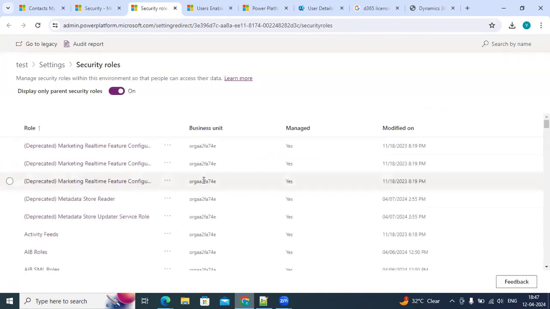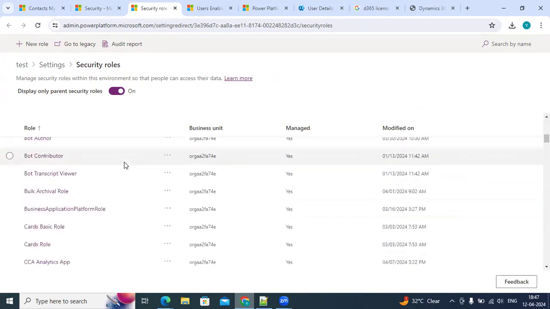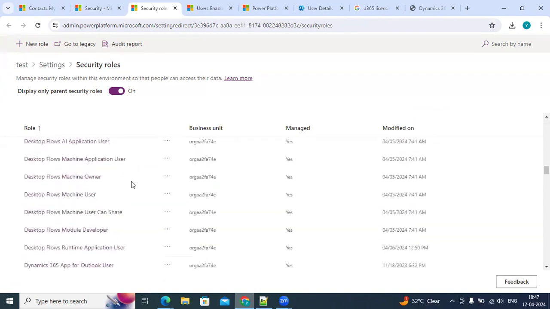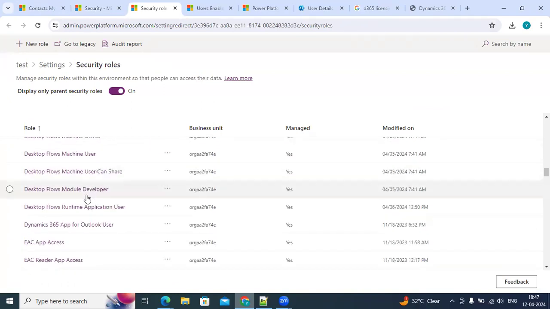So what the security roles talk about is providing access to your system. Microsoft CRM provides you some security roles here. These are the list of security roles which are available in the system. These are provided by the system.